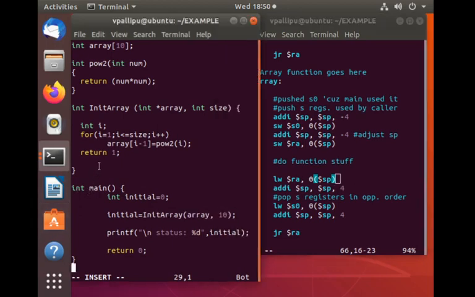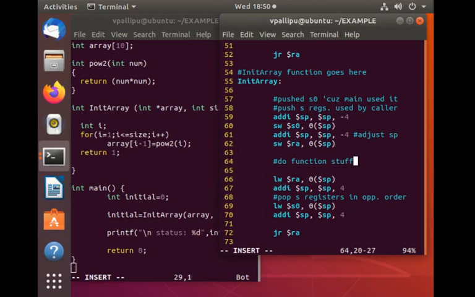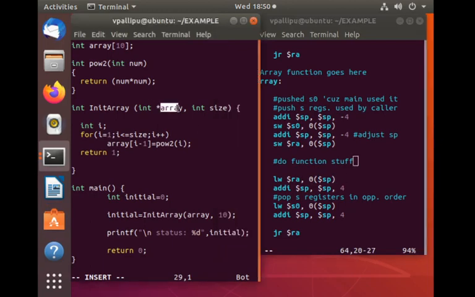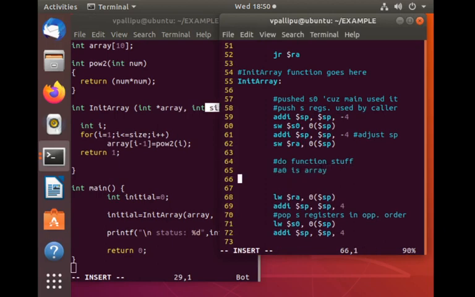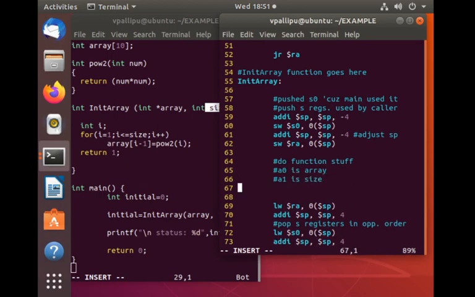Okay, now let's see what's happening inside of this init array function. Inside of this init array function, the first argument is the array, which is in $a0. The second argument is size, which is in $a1. So let me put a note again one more time for myself. $a0 is array, and $a1 is the variable size. These are the arguments.